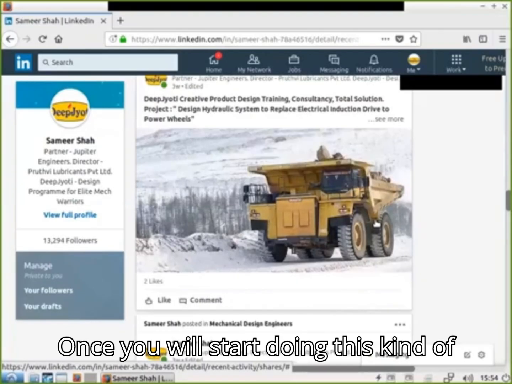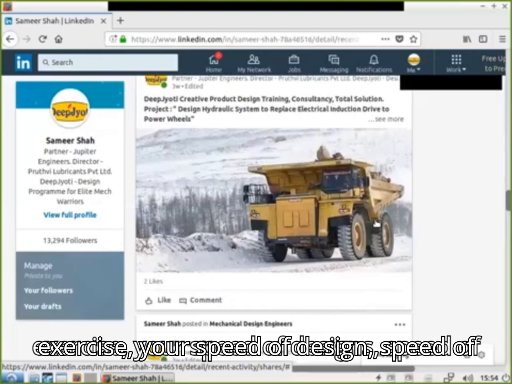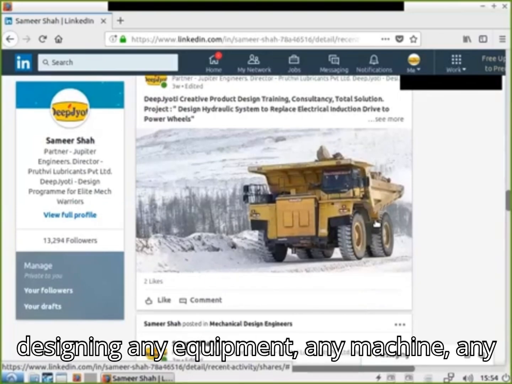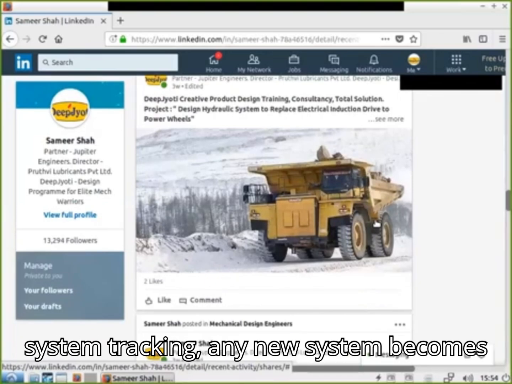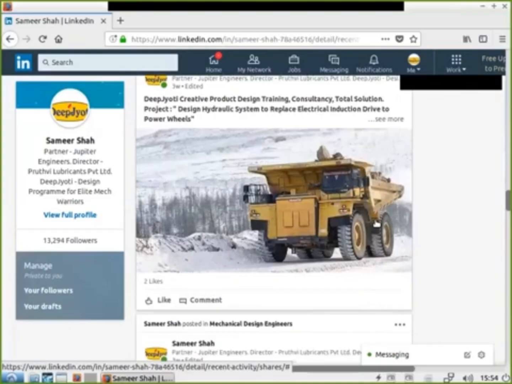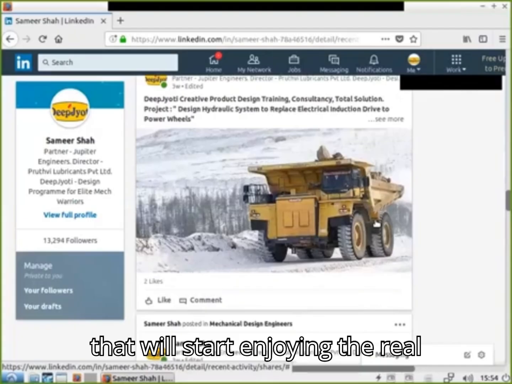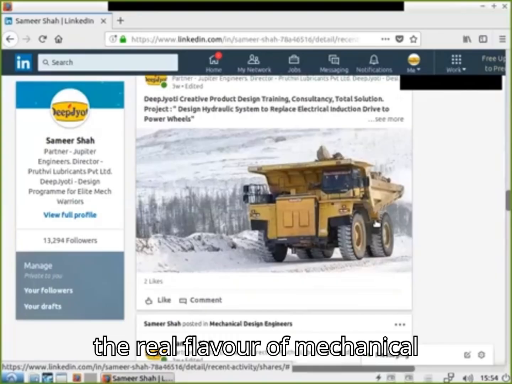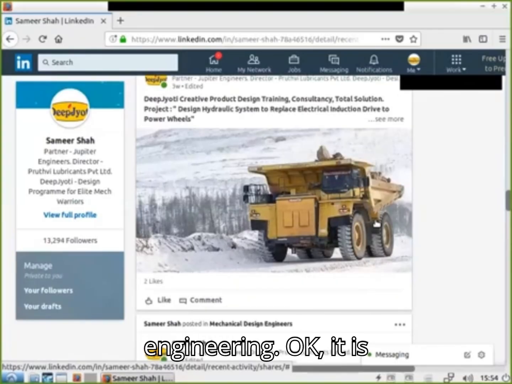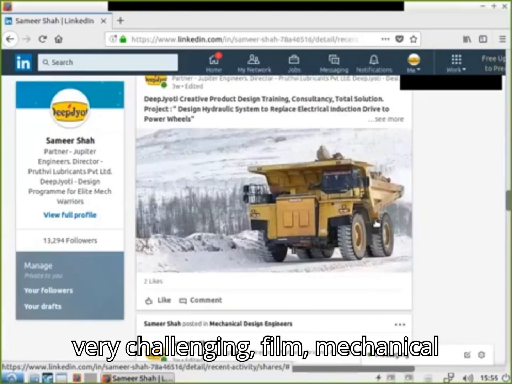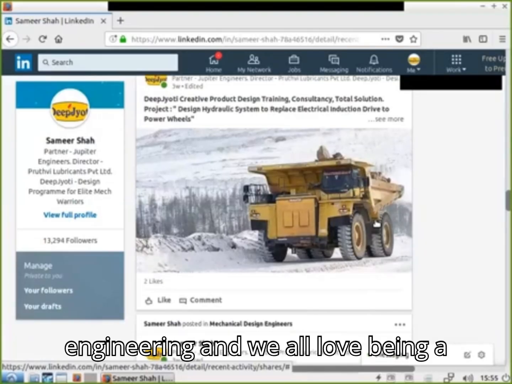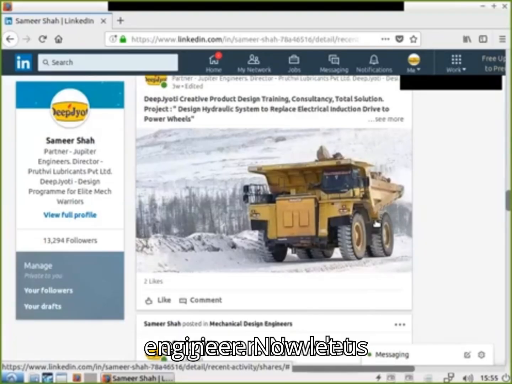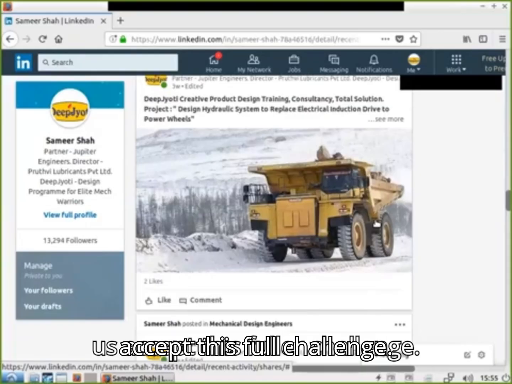Once you start doing this kind of exercise, your speed of designing any equipment, any machine, any system, cracking any new system becomes so much faster that you'll start enjoying the real engineering, the real flavor of formulas, the real flavor of mechanical engineering. It is a very challenging field, mechanical engineering, and we all love being engineers. Now let us accept this particular challenge.